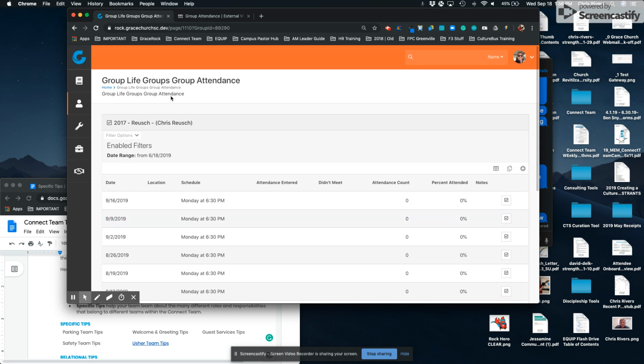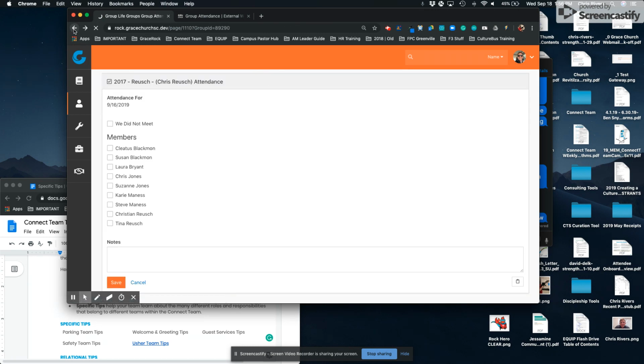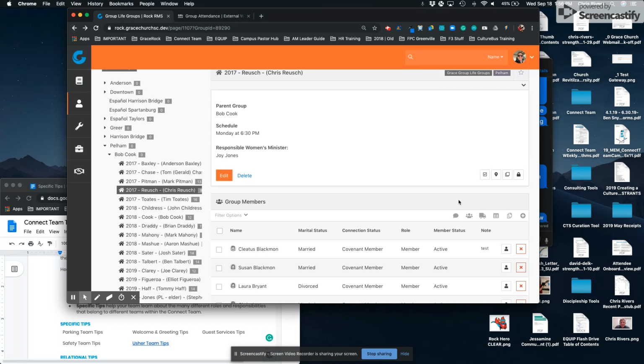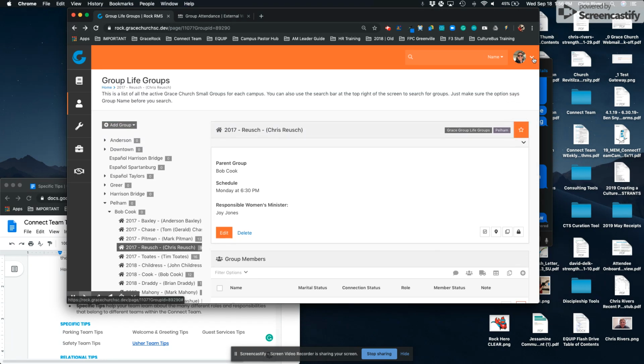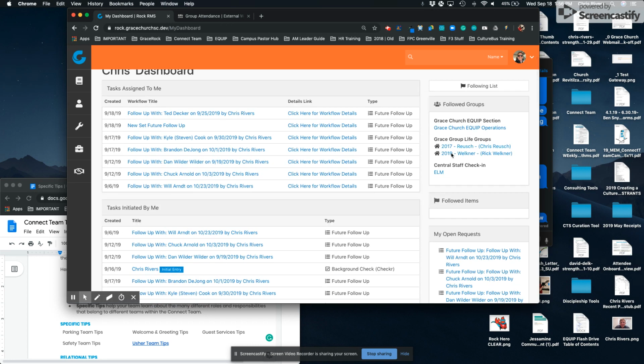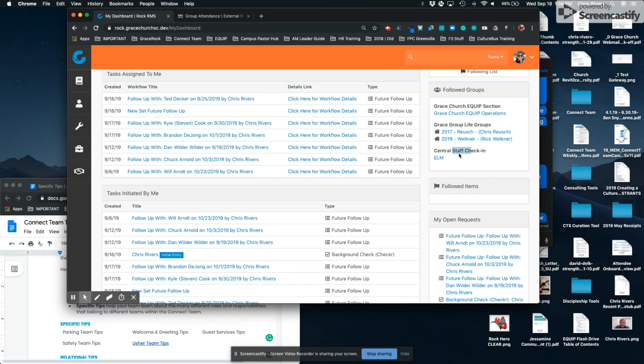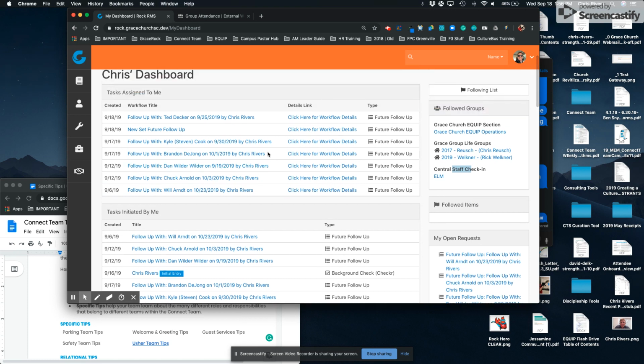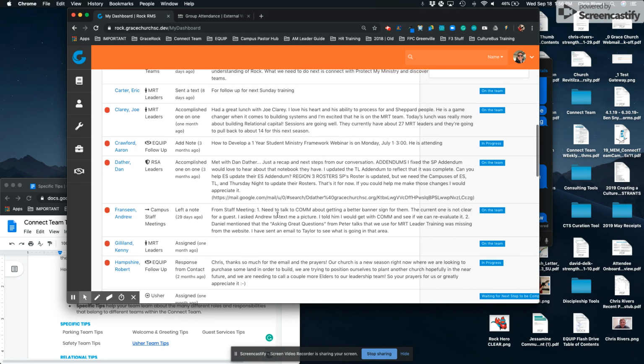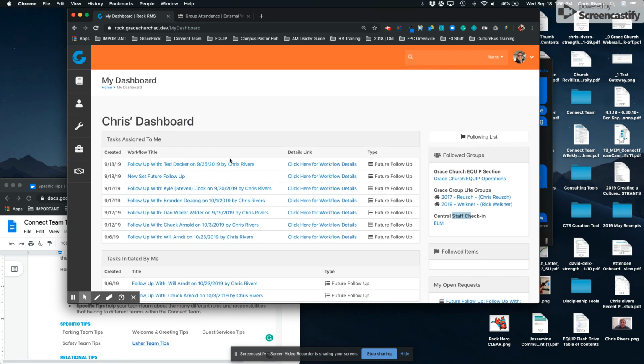So this is a little bit about groups. If there's a particular group that you keep track of, like this group in particular, I'm going to go back a page. If you star this group, when you go into your My Dashboard, you have the ability to keep track of all of your groups here. So now I'm following this group in this section called Grace Life Groups. Central Staff Elm, these are all different groups that I manage, as well as tasks that have been created and different things that I need to follow up on. So this is just a quick example of groups.